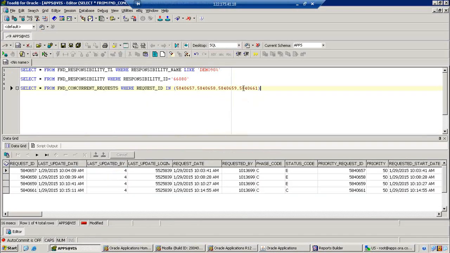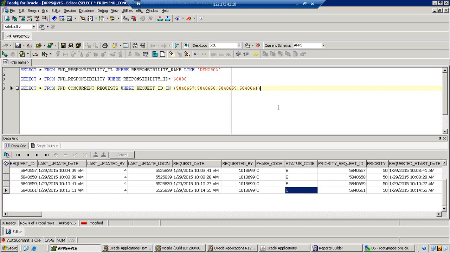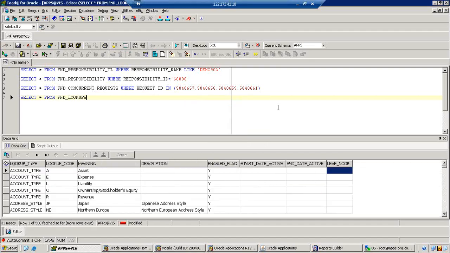Now, got it? So here observe this one. The status code. 3 status codes are errors, and the final one is. So here, but here it is showing codes. So whenever we find out the codes from the backend, what we do? Lookup tables. So how can we find out these lookups? Then here go to select store from FND lookups.